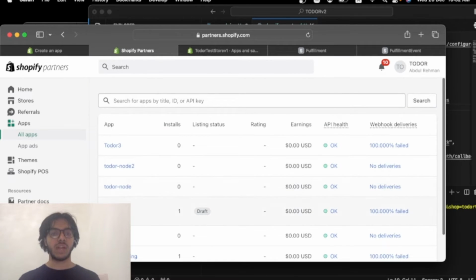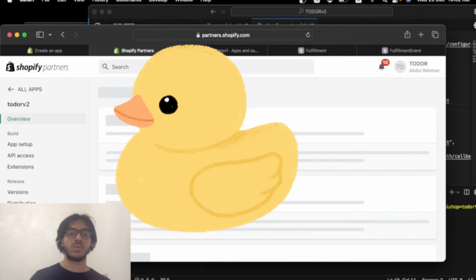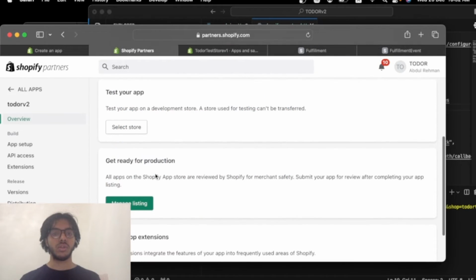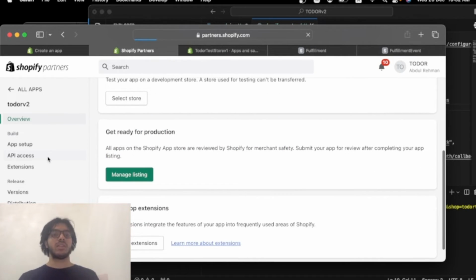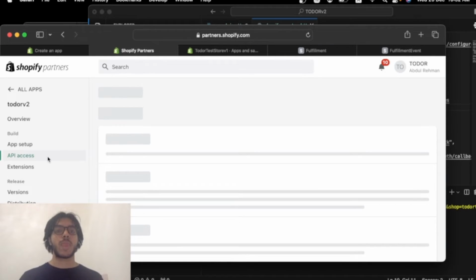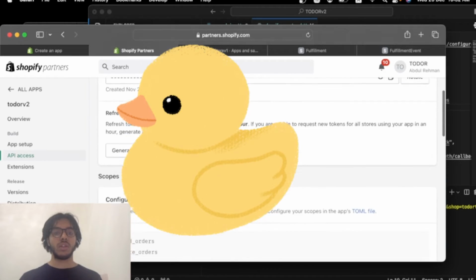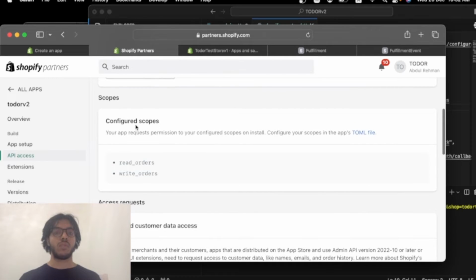And then once you do that, let's head over to Shopify partners, go to apps, and then select the app which you're using. For me, it's this one. And you just head over to API access, and you just check whether the access scope changed to these right here, configured scopes.